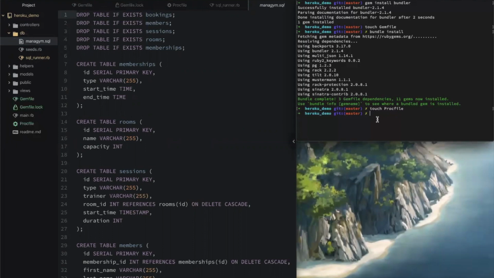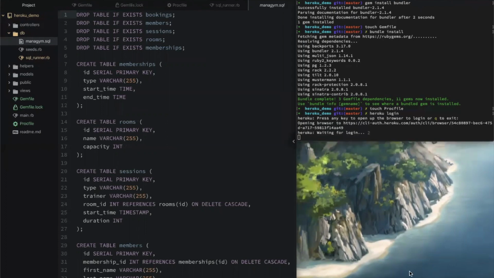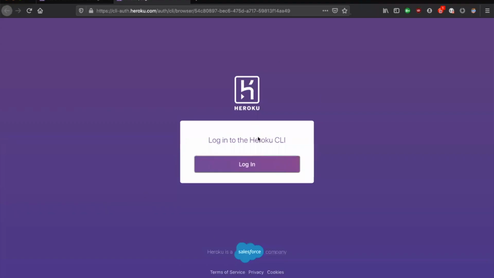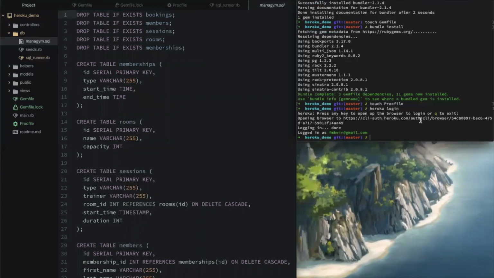Yeah, so that's the first thing that we'll do. So this is where you need that Heroku command line interface. We're going to say heroku login. When you do that, it's going to ask you to press a key, and that's going to take you direct to Heroku in the browser, where we can say login. Perfect. So now we're logged in.